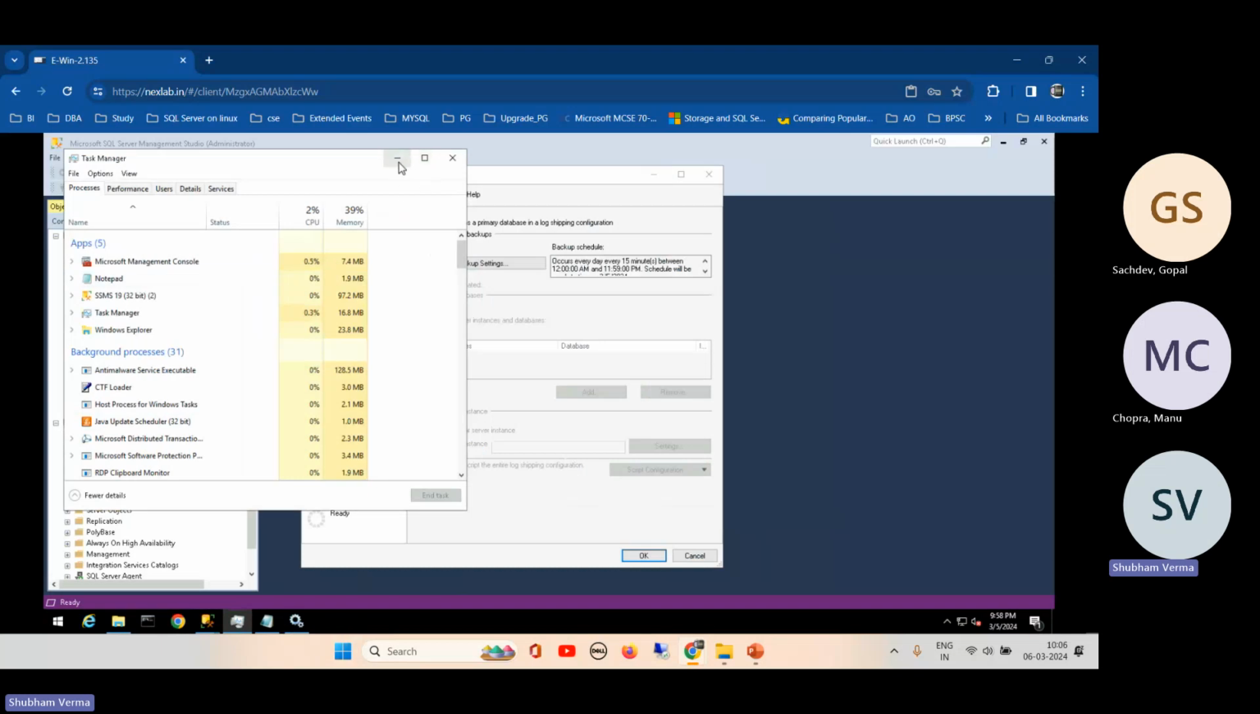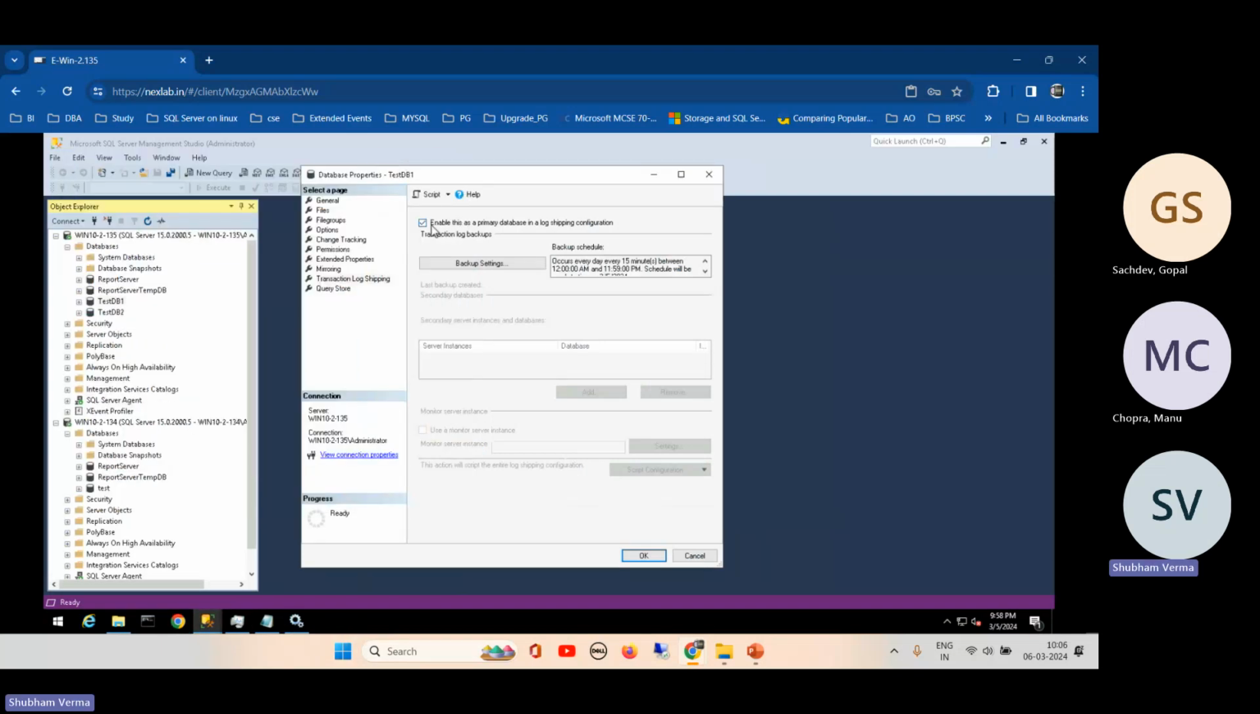So wait for that error. Just starting implementing that one. Here we are going to enable this as a primary database and do the log shipping configuration.